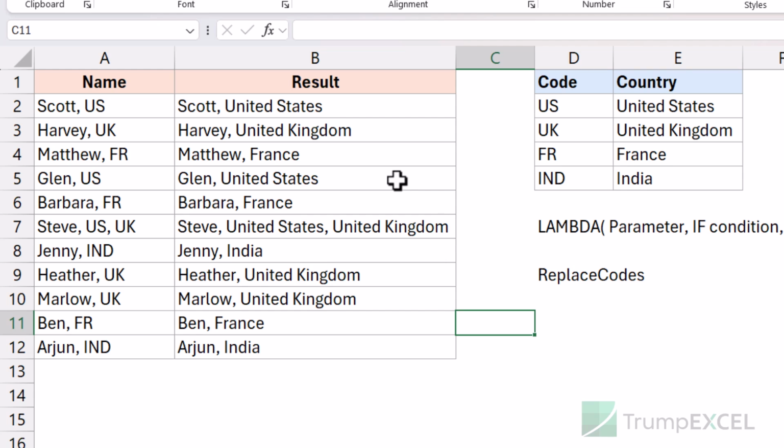So even if you're not using recursive lambda, you can still use lambda to simplify your work by converting complex formulas into something simpler, and you can give it your own name so you can create your own functions and make your work easier. That's it in this video.